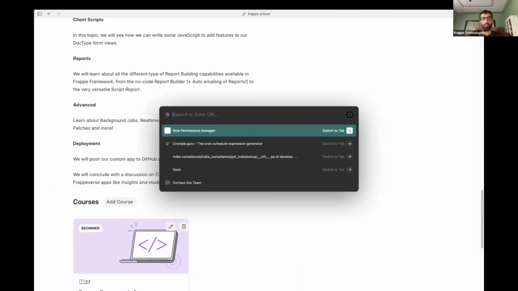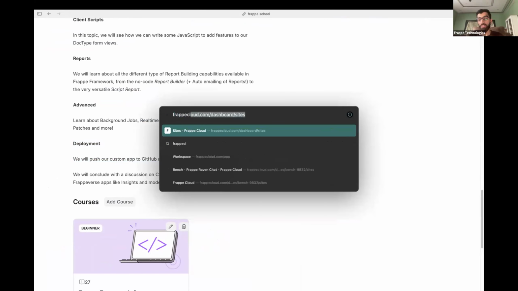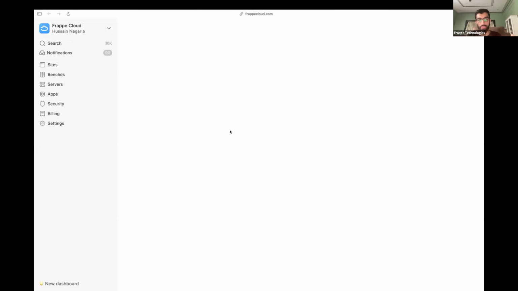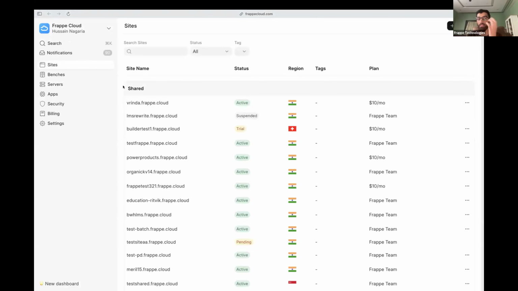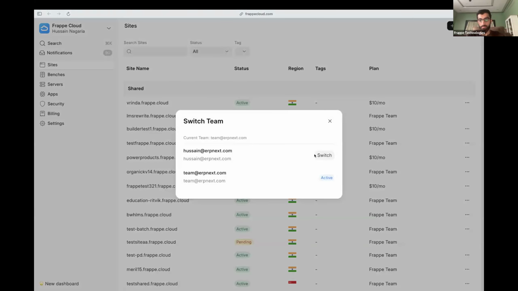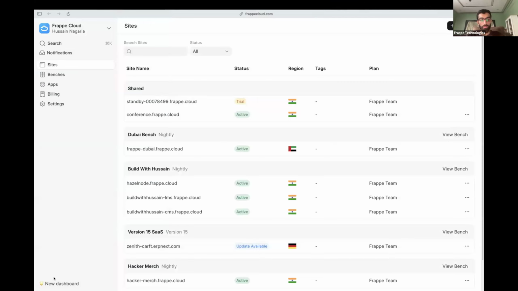Cool. So let's go to frappecloud.com. So what is Frappe Cloud? Frappe Cloud is a managed hosting solution. You can self-host, of course. Since everything is open source, any app that we build or that is first party, you can self-host. Let's switch to my team. And this is the Frappe Cloud dashboard. Let's switch to the new dashboard.